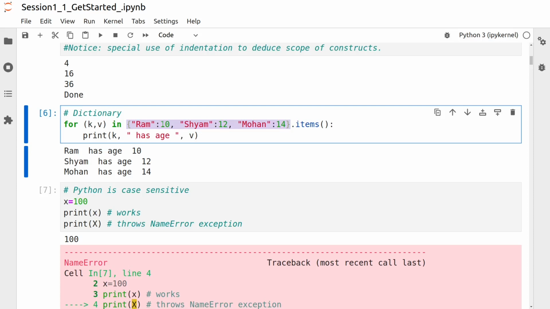And I'm just looping through the dictionary. So when I loop through the dictionary, I want two variables. I want the key and I want the value. So that's why I'm writing k, v. And I'm saying loop through this dictionary dot items. So what is this dot items?